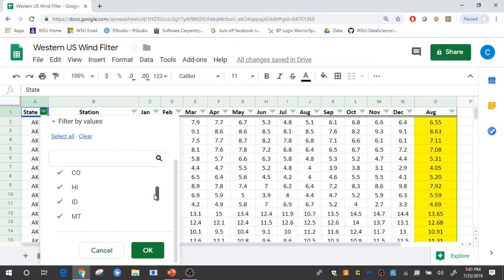Okay, so you can see all of the states have been selected. I can clear those. So now if I click OK, actually nothing will be shown because my filter hasn't been applied to anything. I said I wanted the observations from Wyoming, so I'm going to go ahead and select Wyoming and then say OK.